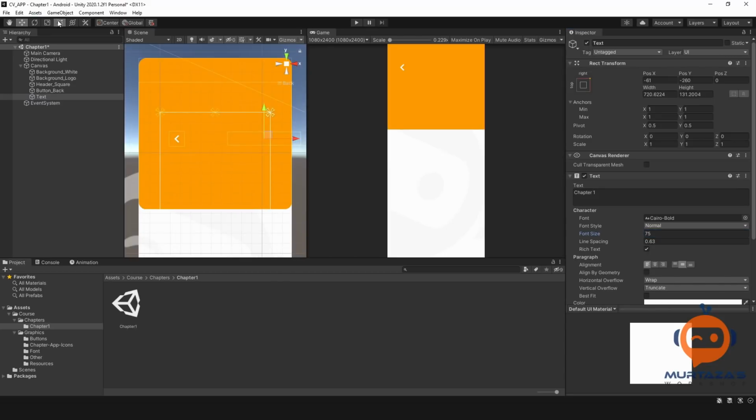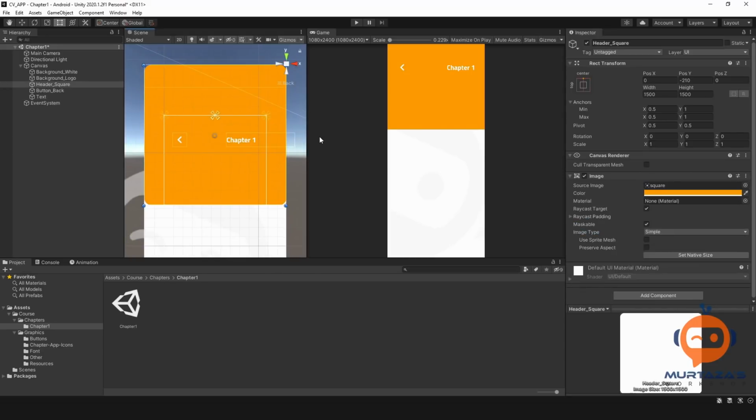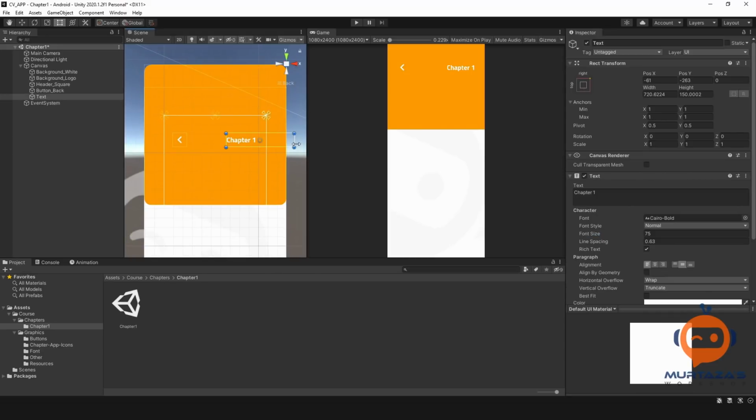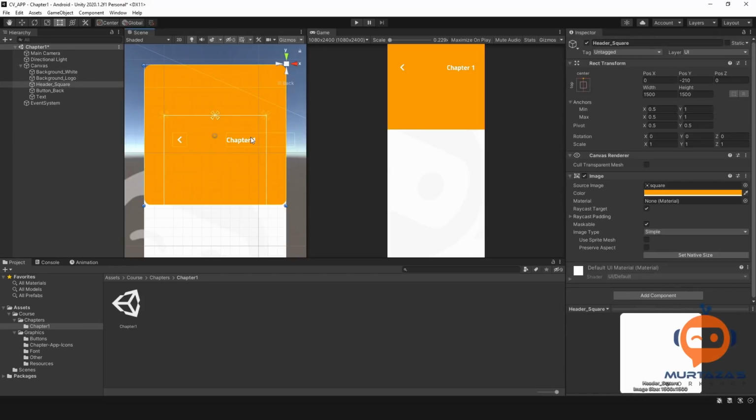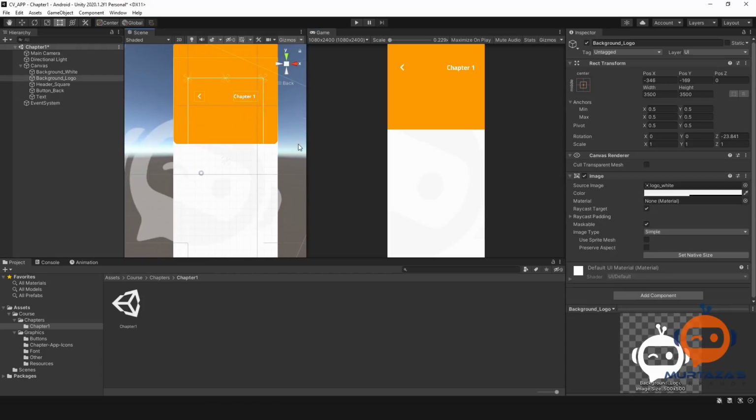Oh, it's not enough. So based on this, we can align that. And now I think it's better. Why is it going out? Let's bring it back here. Okay, so now we are going to create an image.